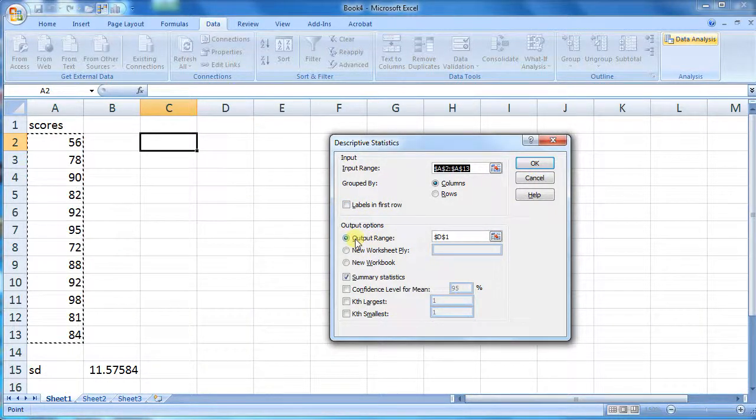I check output range, meaning where I want the output to be. In this case, maybe I want it to be here, C2. So I check it. And I check summary statistics. Summary statistics is the list of all this: mean, average, standard deviation, everything. And then I say OK.